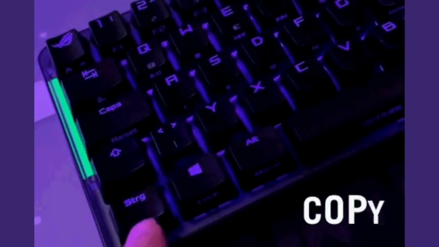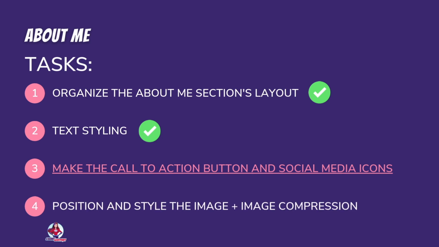But wait, this episode isn't boring at all. We'll use the BEM modifier for the first time. With it, we'll change the color of the social media icons only in the About Me section. We will also arrange the button and icons together so everything is clear. Ready? Let's start the next lesson.